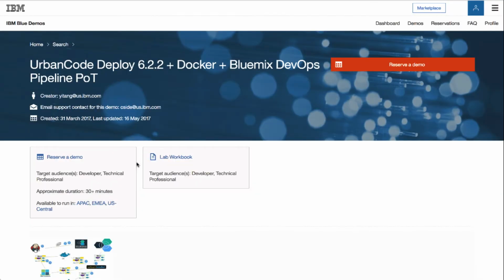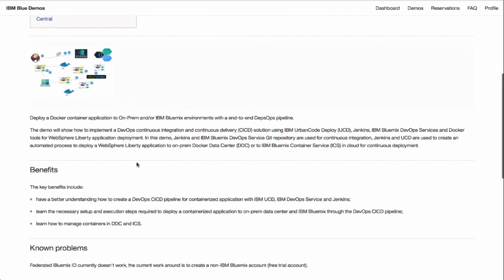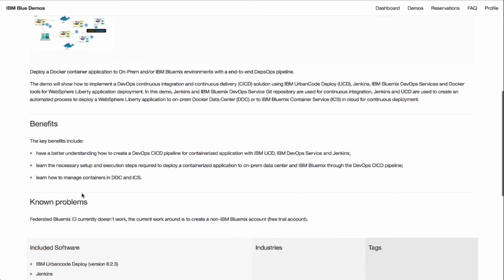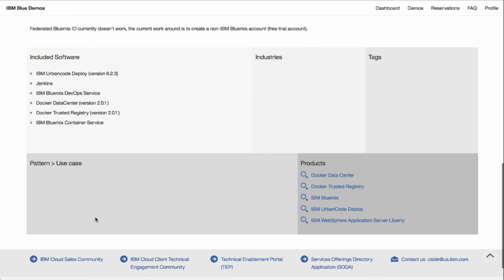I can click Close. And while we're waiting for that to happen, I'll show you a couple of the other features that we have. As I scroll down through this demo, we see additional information like what are the benefits of this product set? Are there any known problems with this demonstration?